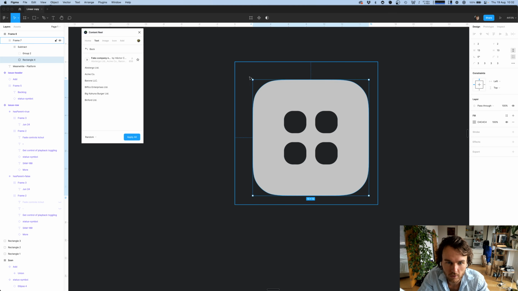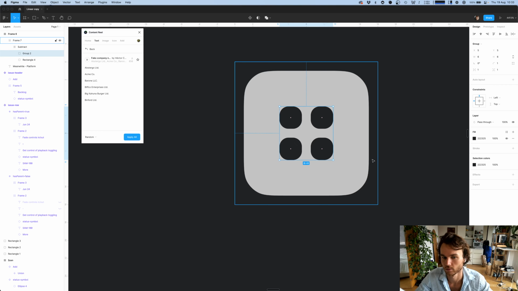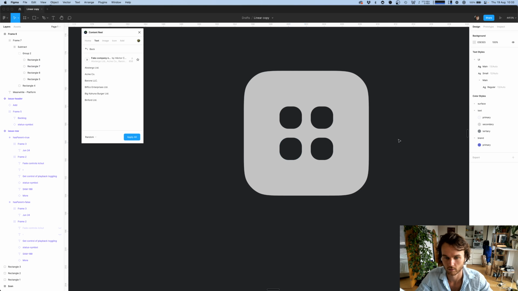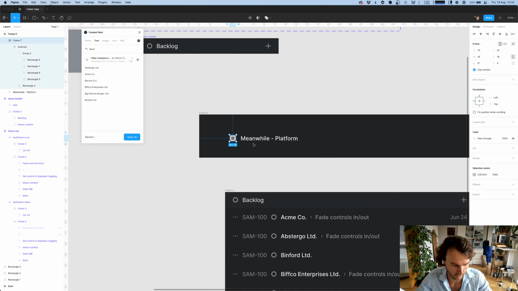Oh, interesting. I drew this wrong. This was okay. 14 by 14. You know, I bet we can. What the hell? This kind of looks good. Yeah, that looks the business. Let's just leave it like that.